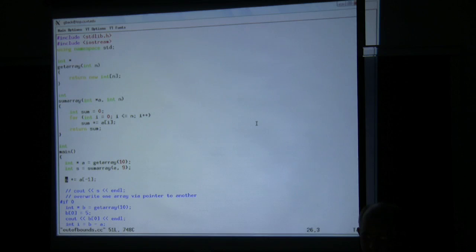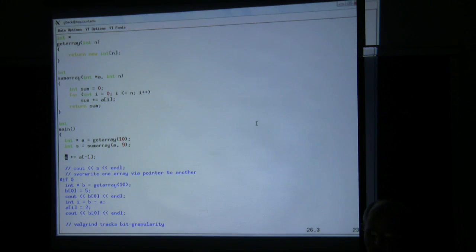What if you have memory before the array? That's a good question. So let me explain. I have another example, and then maybe that will answer that question.